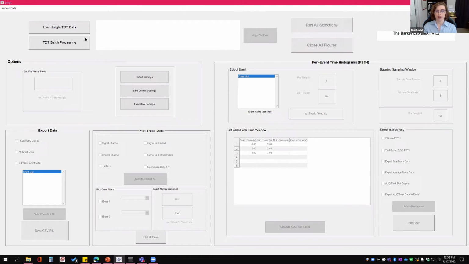So both pMAT and GuPPy were first developed for TDT data, so that file format is very easy to use in both programs. And there's a couple holdovers, which I'll point out, that are specific to TDT data. pMAT is very easy to use. Each of these sections and boxes can be run by themselves. And today I'm going to be focusing on the plot trace data, which is the delta F over F over time for the entire session, and a peri-event histogram around those air puffs.